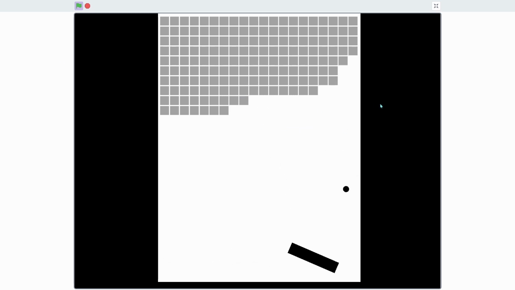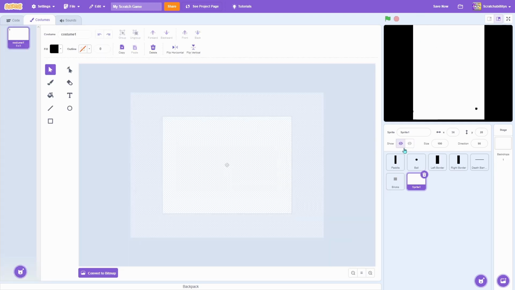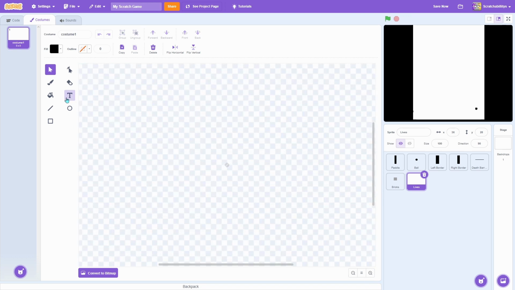But we're not done quite yet though. We still have to make death, which is inevitable. So let's make a lives system. Let's create a new sprite. Call it Lives. We're going to have 3 costumes. First, let's type some text saying Lives.